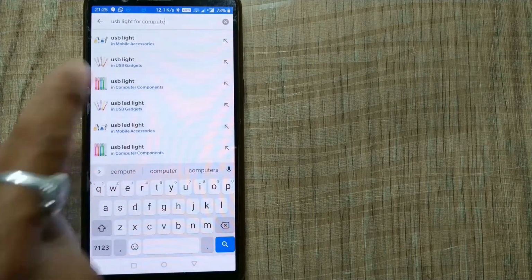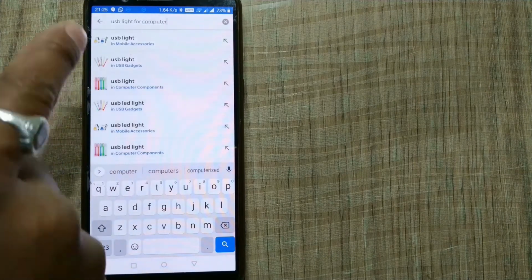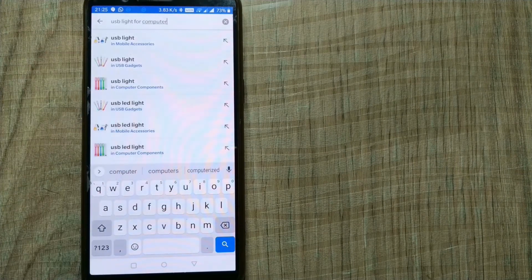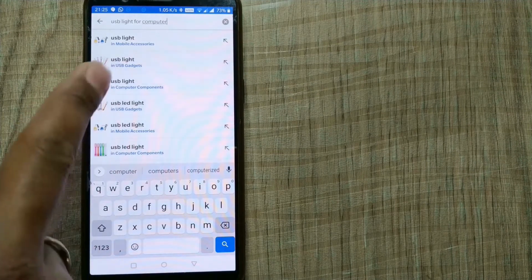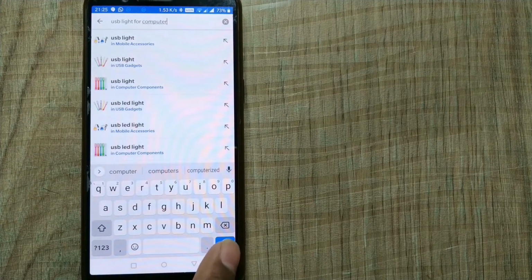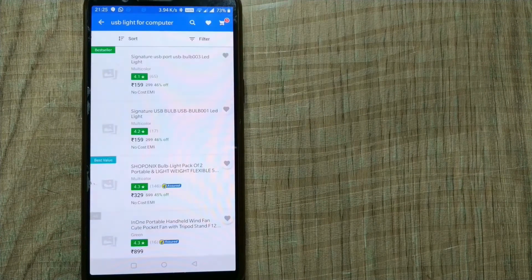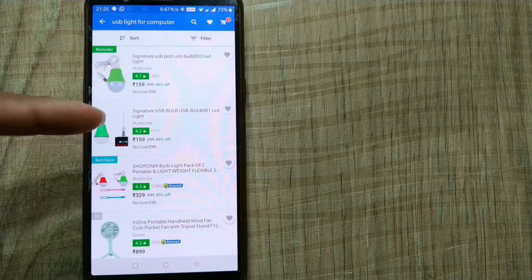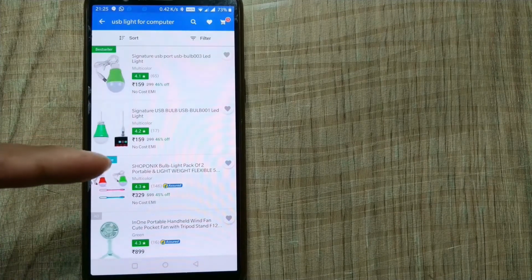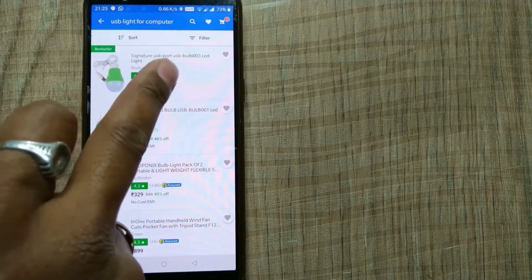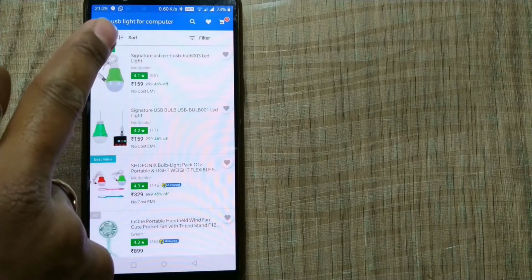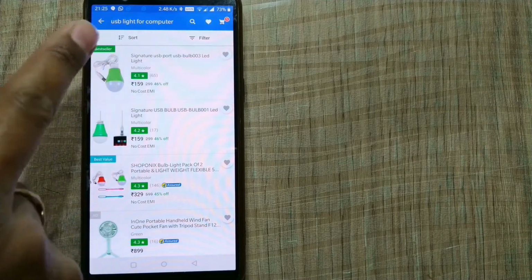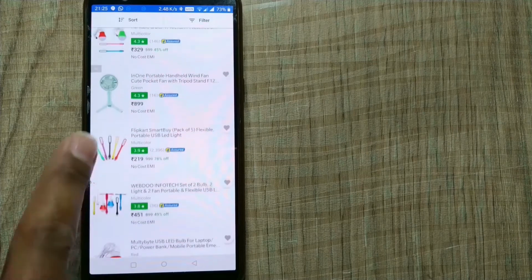Okay, I can see a lot of things are coming. You can see a lot of things are being suggested here. So this is how it recommends your item. You can directly either click on any of it, or you can click search here. If I click search here, you can see all kinds of items that are matching with your name. So signature USB port, USB bulb, all this thing, because I have written USB light for computer. So actually I wanted this kind of things.